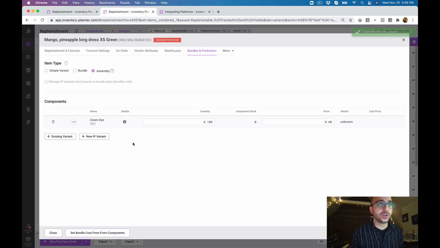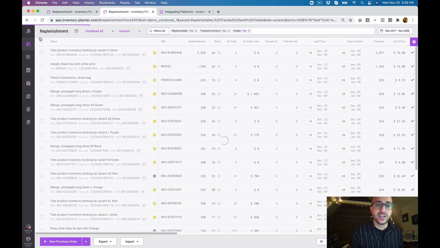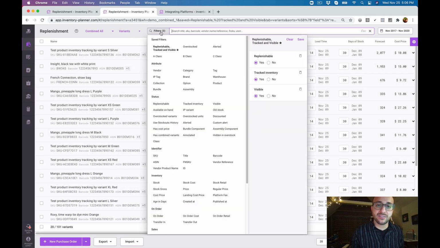And what's really useful about an IP variant, let's see if I come back out of here now and you come to your variants section. If you were to add a filter, we could look at IP variants, or perhaps components that are part of assemblies.